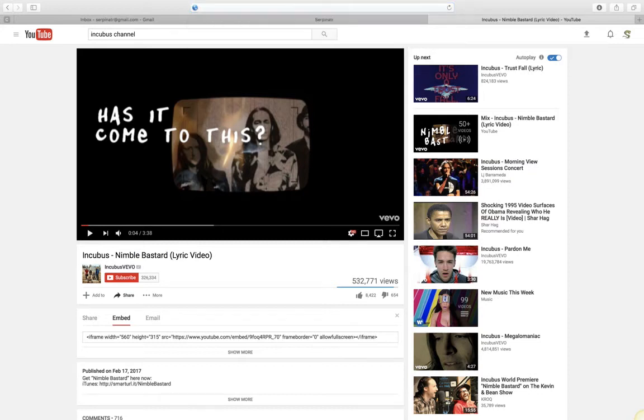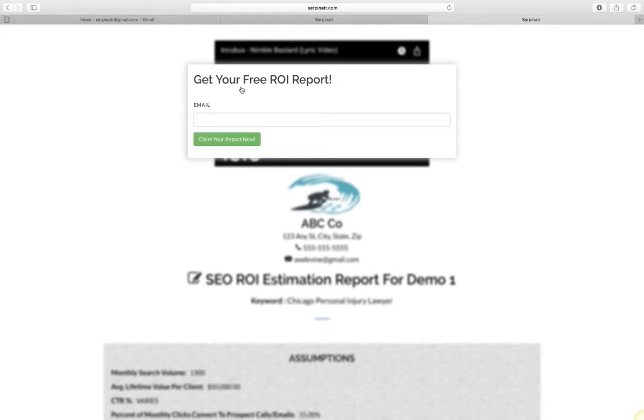So we'll click on it. We'll try to open it and see what happens. We're first met, get your free ROI report. That was the title we wrote, claim report now. But in order to see everything, what we need to do to have the report open up is put in email. So let's put that one in there and claim report now, and you'll see it now.